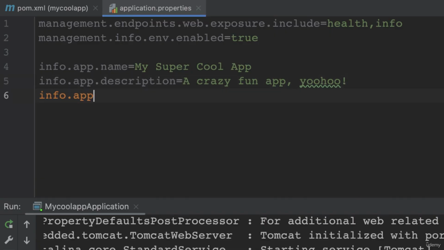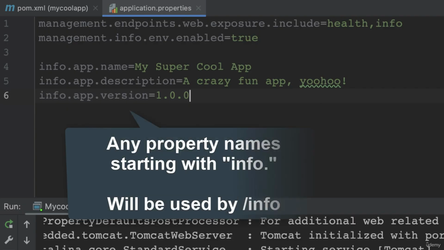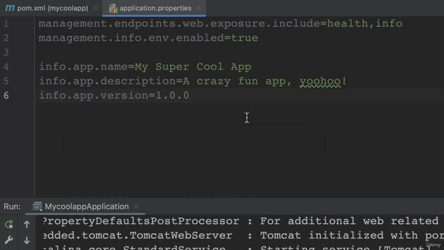And then I'll also give version. So info.app.version equals 1.0.0. And you can give any property names as long as they start with info dot. And this will actually be used by the /info endpoint when we access it.